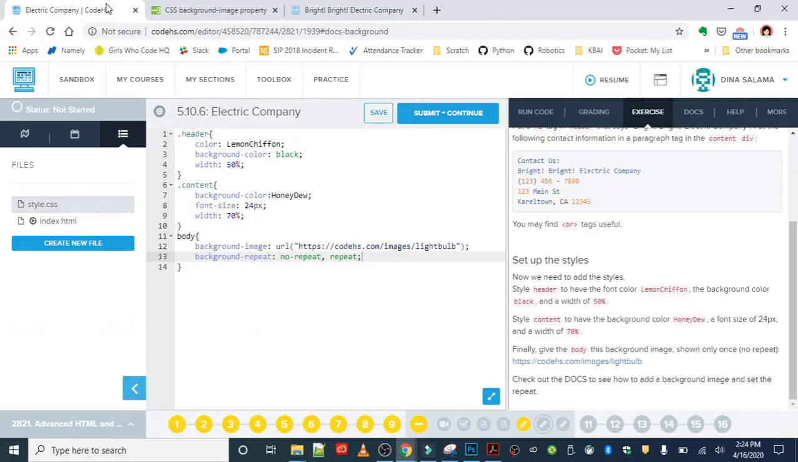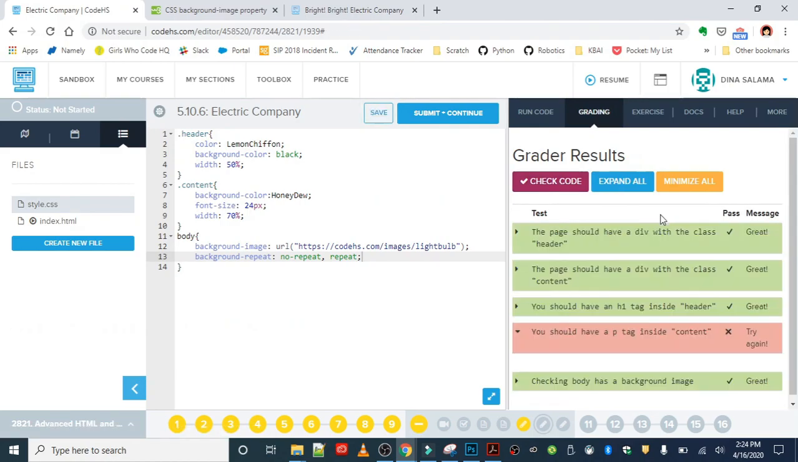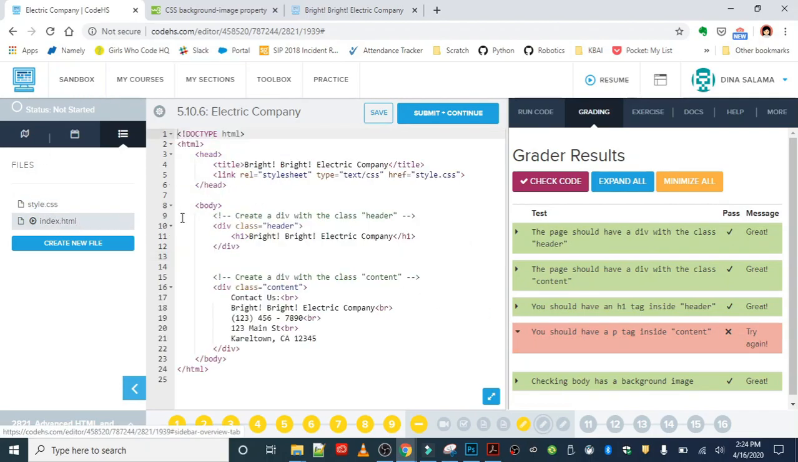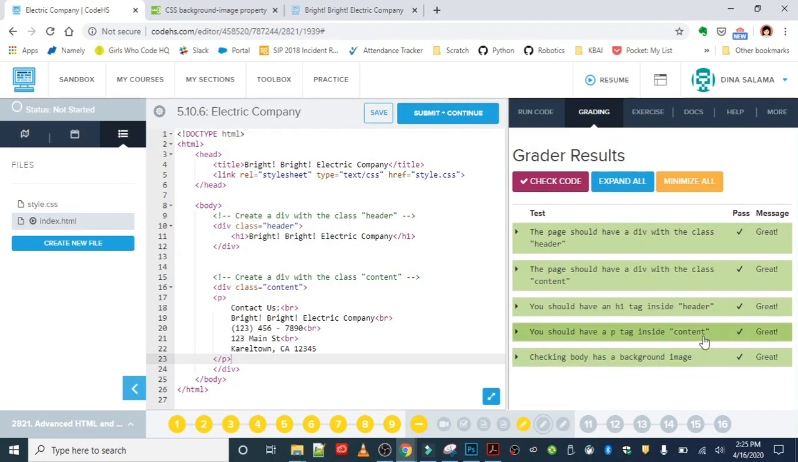Okay, remember that you can always check your code to make sure that you're getting all of the results that you need. Oh, looks like we're missing something. We should have a P tag inside the content. Let's go back and fix that. So our content should be held in a paragraph tag. All right, but we still need those break tags, so make sure that you are leaving those in.